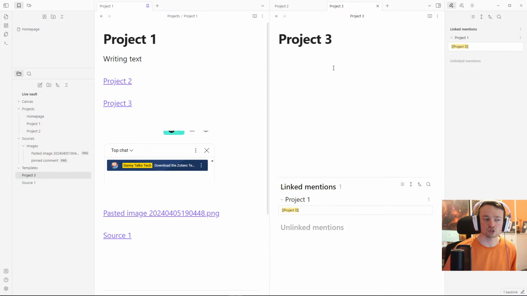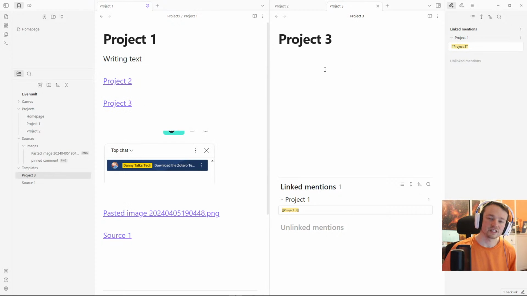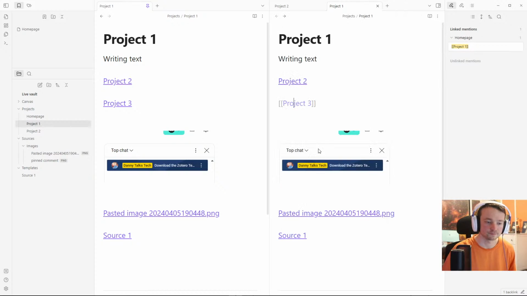So if I have a project 3 file and it's linked inside of project 1, if I delete this project 3 file, so right click and delete the file, now it's gone. But now I have this lingering link to something that doesn't exist, which means every time I've linked a file somewhere and then delete it, I could have lots of different versions of that file.